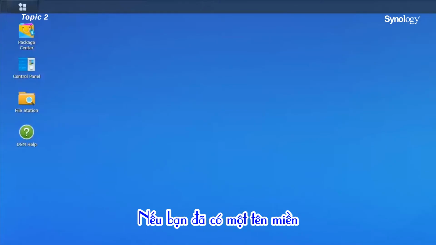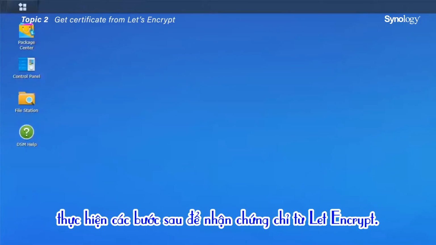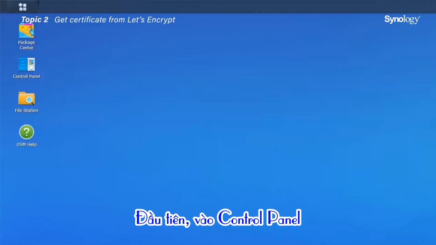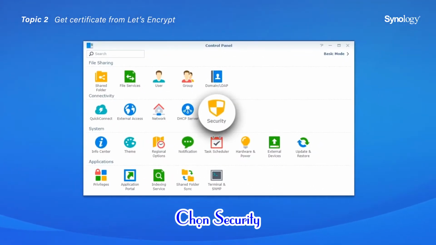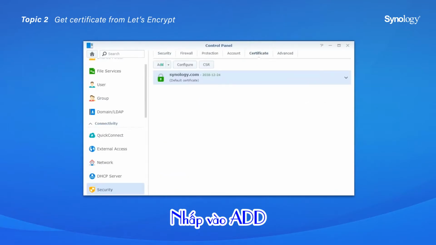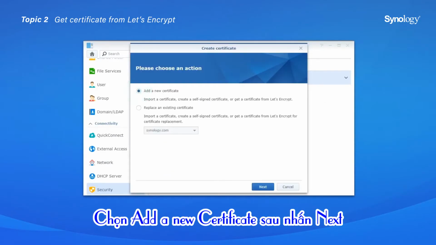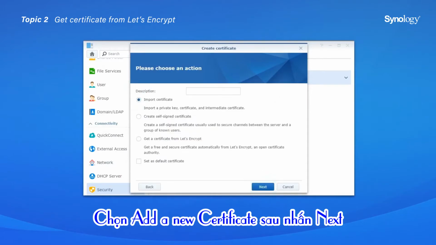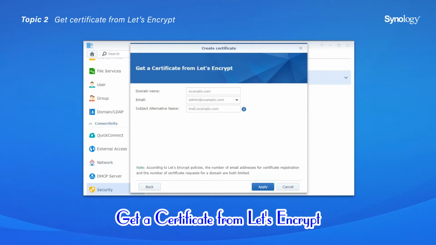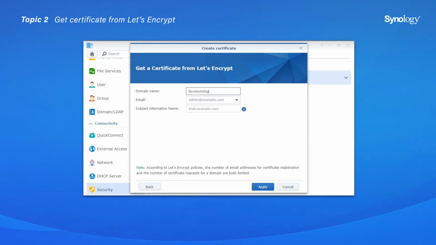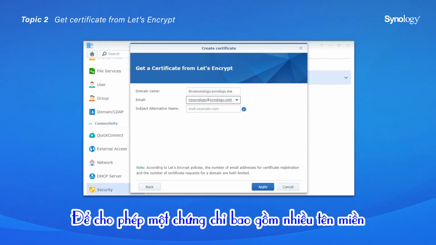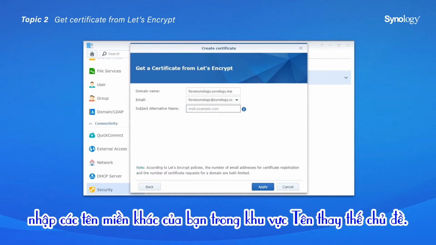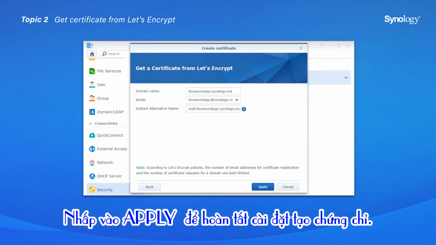If you already have a domain name, take the following steps to get a certificate from Let's Encrypt. First, go to Control Panel, Security, Certificate. Click Add, select Add a new certificate, and click Next. Select Get a certificate from Let's Encrypt, and enter the registered domain and email address. To allow one certificate to cover multiple domains, enter your other domains in the Subject Alternative Name area. Click Apply to complete the certificate creation settings.